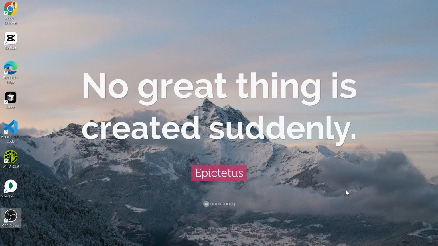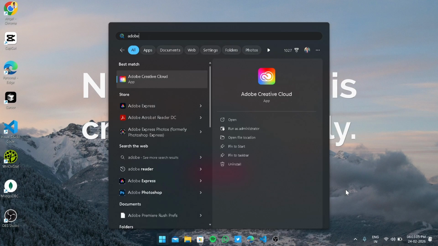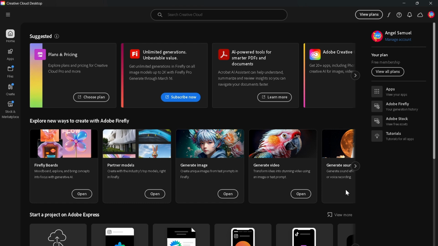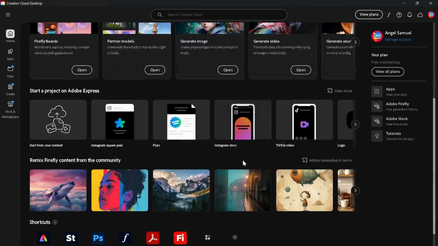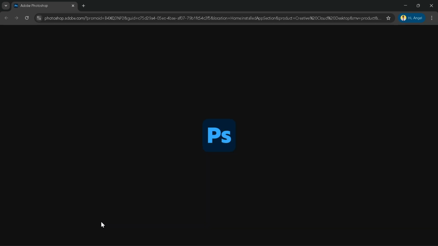Hello everyone. In this video, I will show you how you can remove background in Photoshop. So for doing that, first open Photoshop. Here I am using Adobe Creative Cloud for using Photoshop absolutely for free. So here you can see the Photoshop option is showing. Now by clicking on it, I can open Adobe Photoshop absolutely for free.